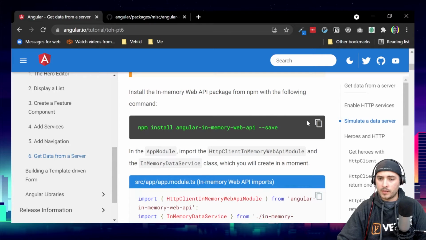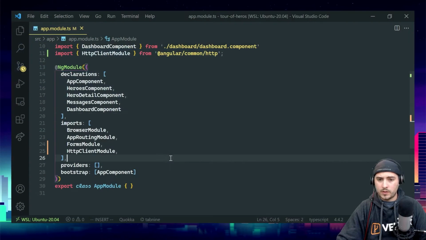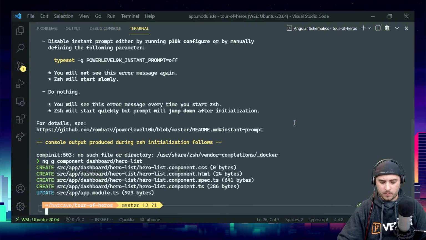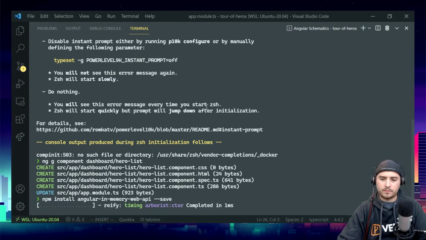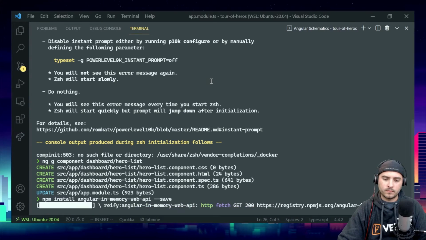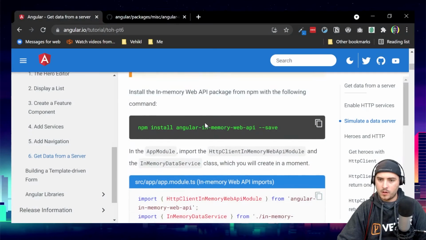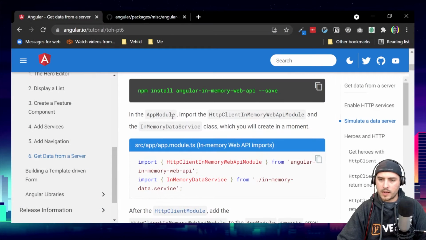So it looks like we grab it here, and if we go over into our command line, and we'll just paste that down here, npm install angular in-memory web API --save. And now that that's installed, we'll move on to the next step.